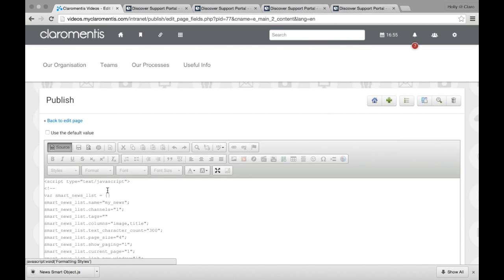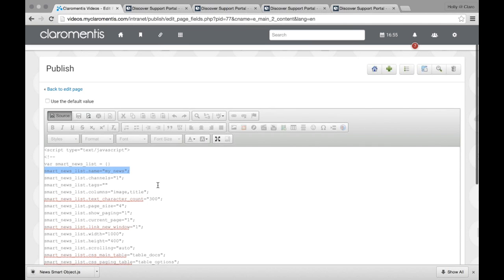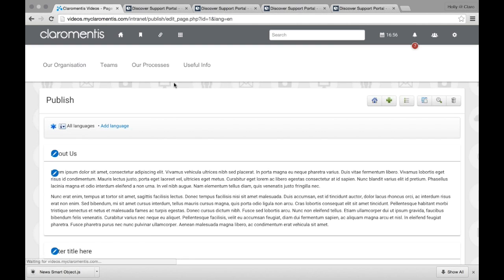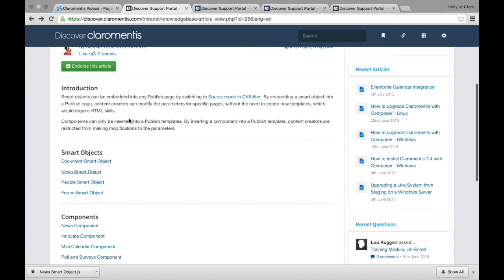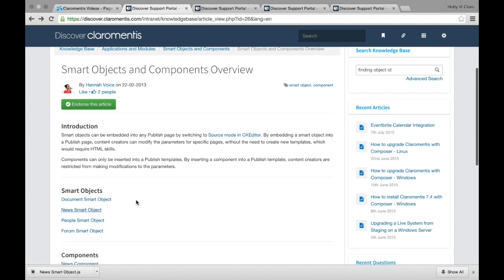And the last thing to say is that you can have multiple smart objects on one page. You just need to make sure that they have individual names as you go down. So if this was the first news, we might have my news 1, another one my news 2, etc. It just stops them clashing and allows you to have multiple smart objects on one page. And if you have the time to play around with them, you can actually do quite nice things with them.